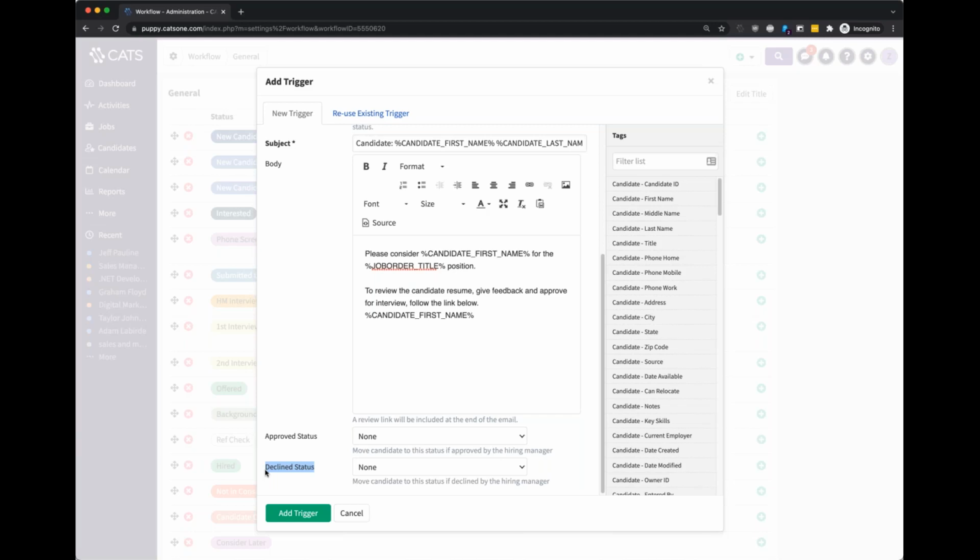This is where a little more automation starts to take place. So I can say, all right, if the hiring manager approves, here's the status that I'm going to set them to: first interview, second interview. If the hiring manager declines, it's going to be a no-go. Let's go ahead and set them to not in consideration.